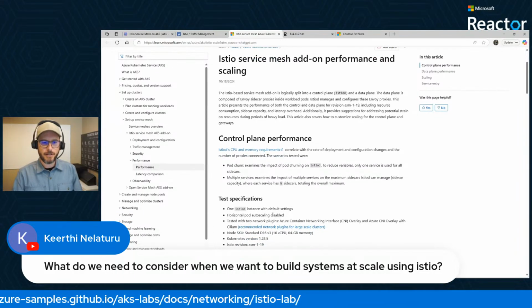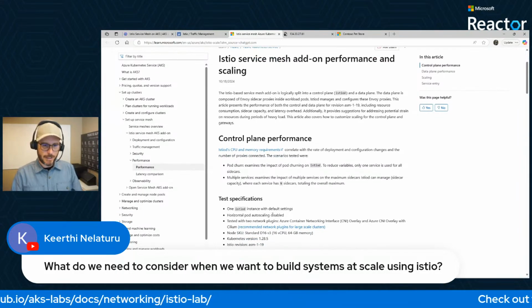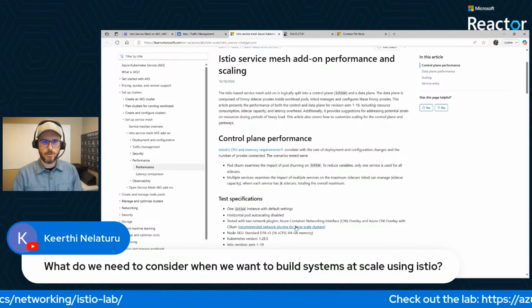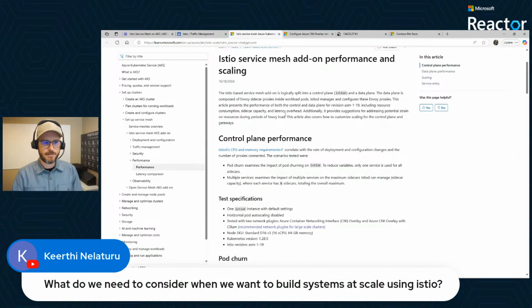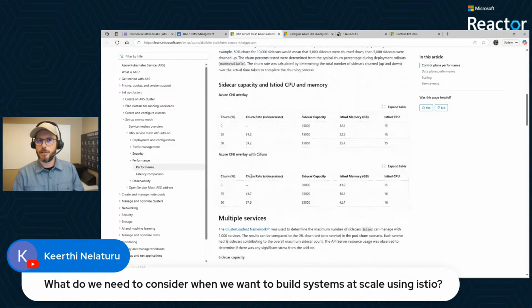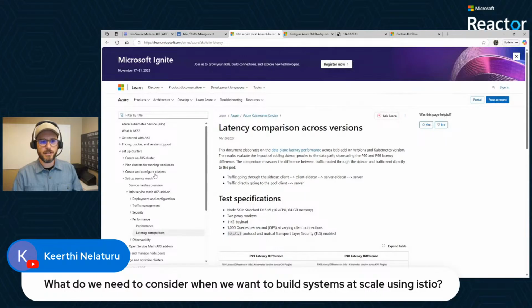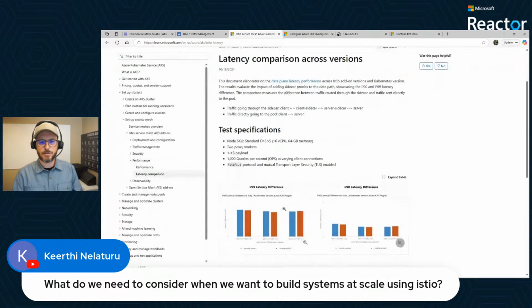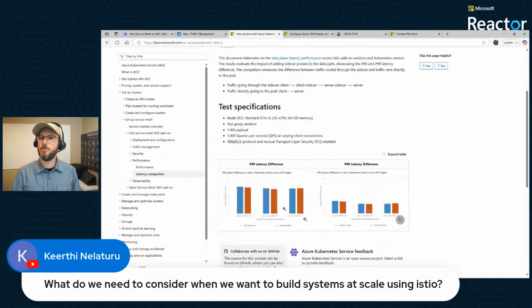We also recommend a network plugin for large clusters. I'll link to that here, and I can speak about that in a second. But look into this. This is probably where you want to start. There's also a latency comparison across the different versions. I also highly encourage you to look into this. Pay attention to the SKU size being used for that as well.